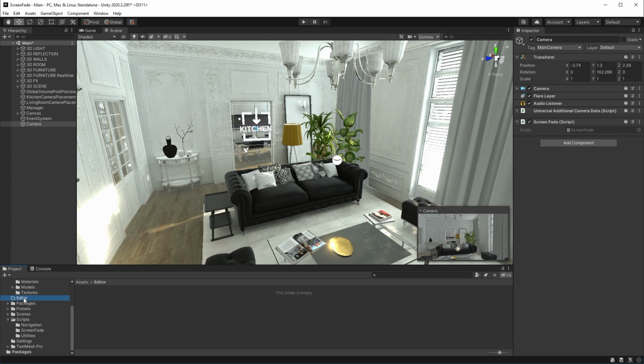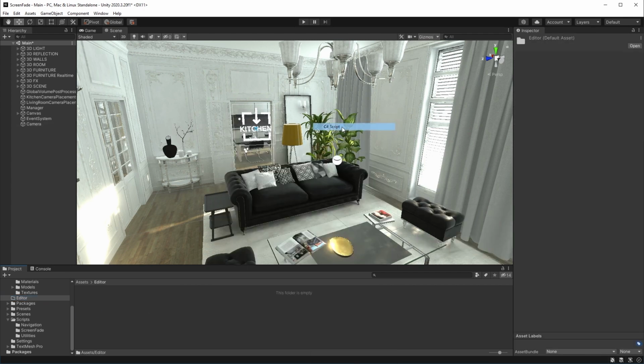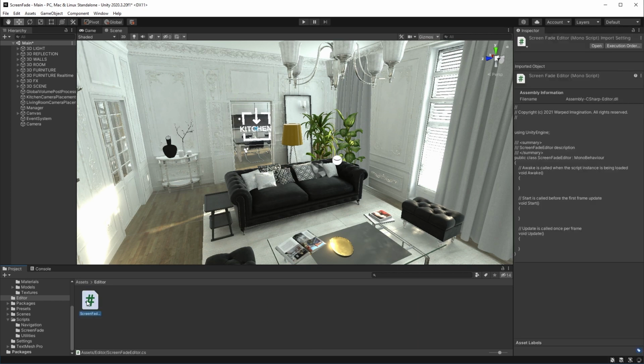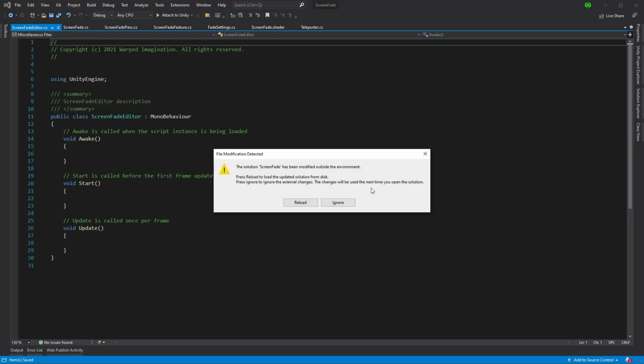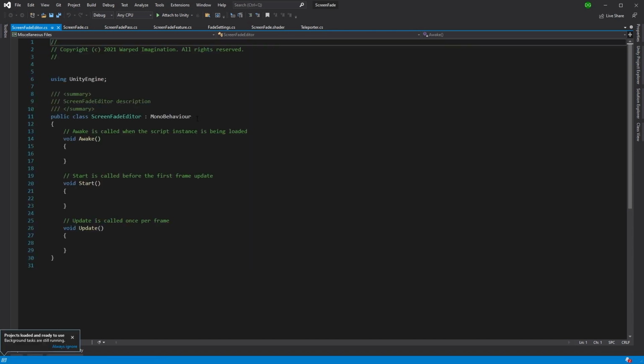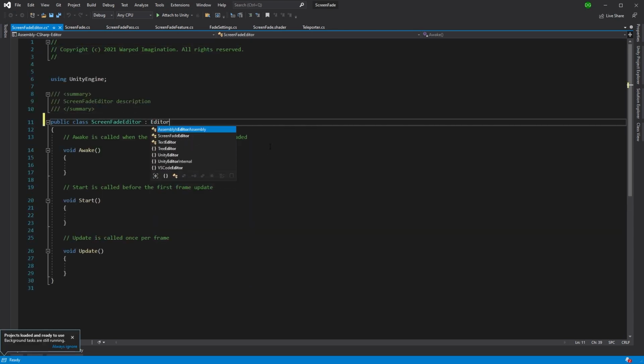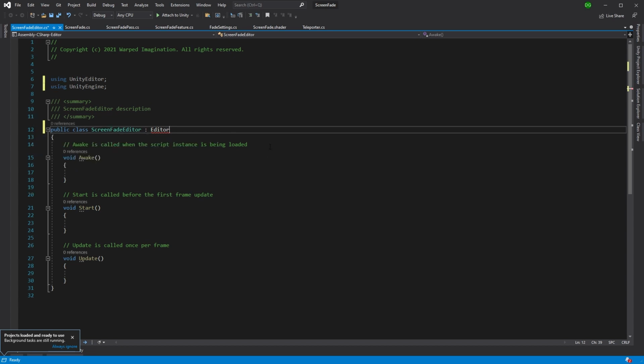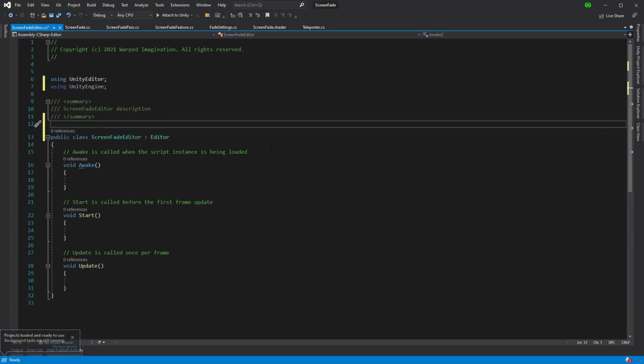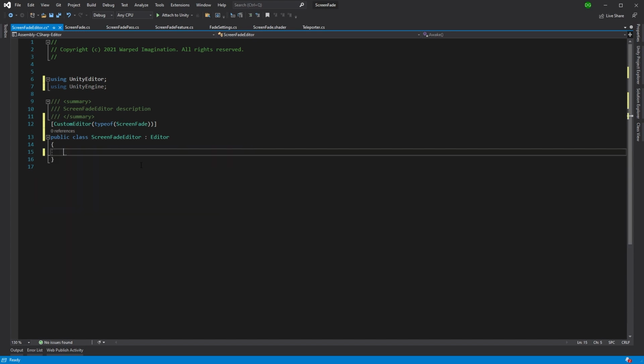So if I go to my editor folder, I'll create a C# script, and we're going to call this screen fade editor. Now, if I open this up in Visual Studio, here we go. Oh, reload. Now, this actually derives from the Editor, which is from the editor library, and it's going to be a custom editor, type of screen fade. There we go. So it's going to know what we are. We don't need any of this. This is all MonoBehaviour stuff.